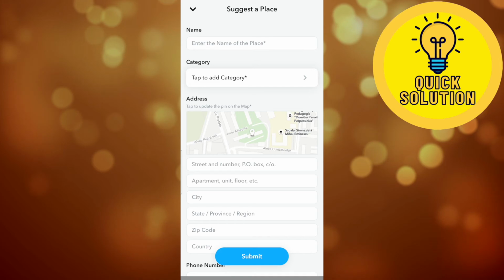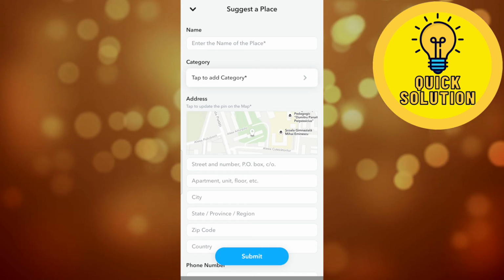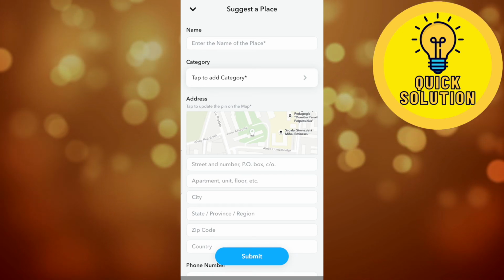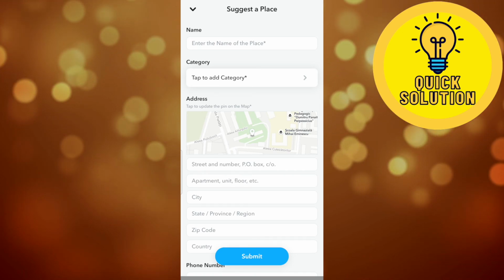And basically what you're doing here is just a place, suggest Snapchat to add a place on the application to use that as a location.